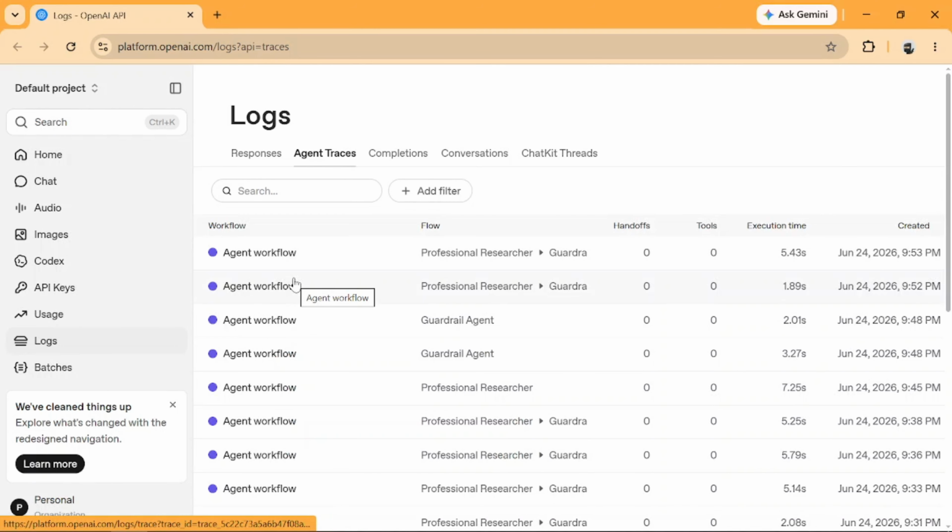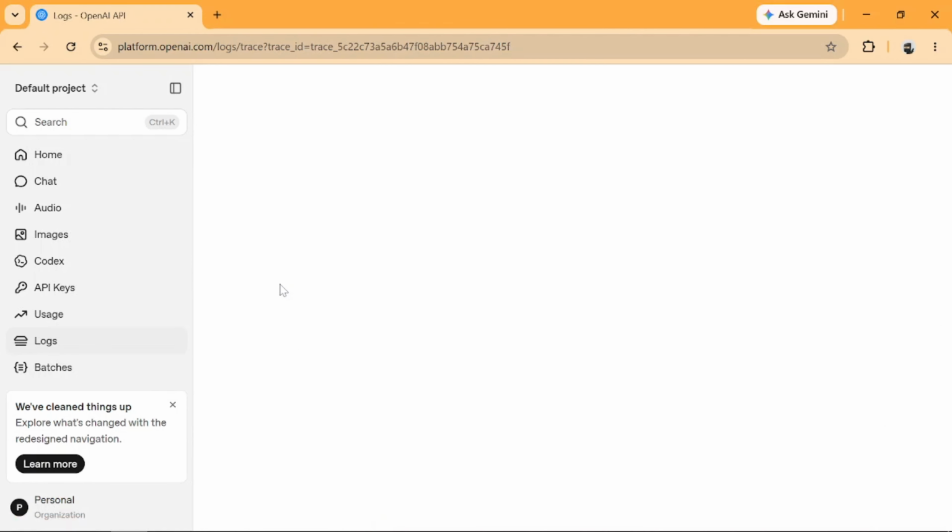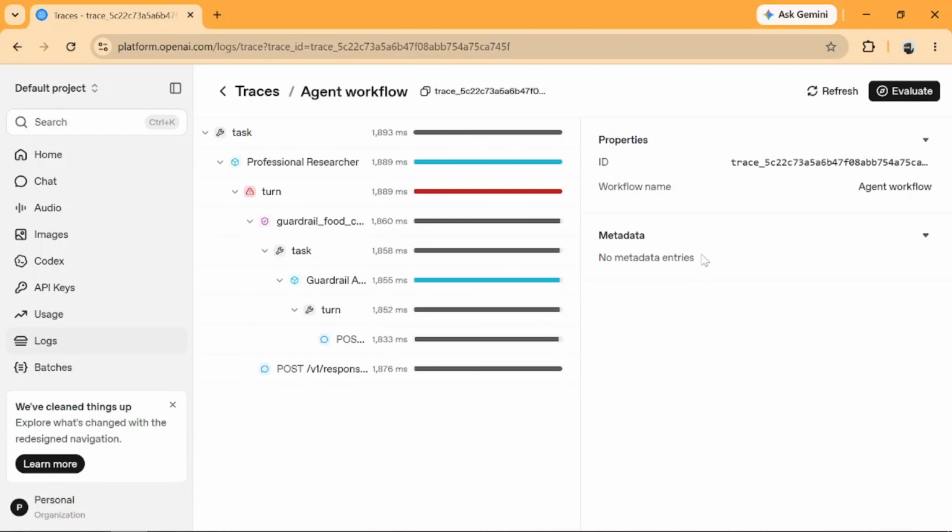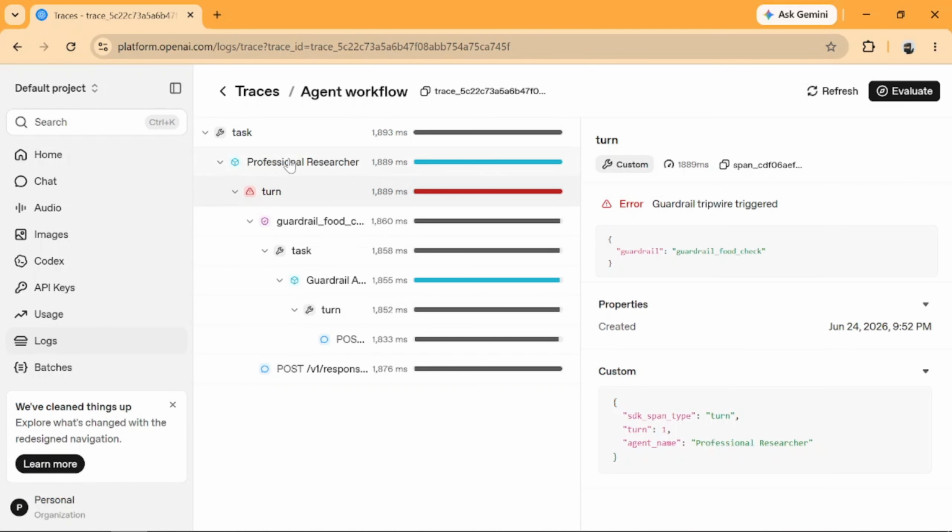So I want to show you what those traces look like. And if we look at this one, this is not our most recent one, but the one right before it. I think this one should be the one that actually fails because of the guardrail. Okay, so we see that the professional researcher agent was invoked, and then for this turn, the guardrail was triggered, and we see this error.